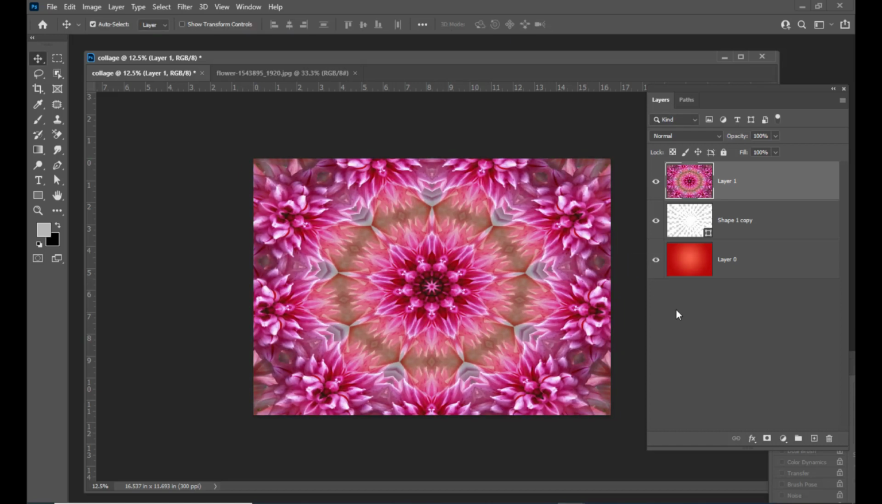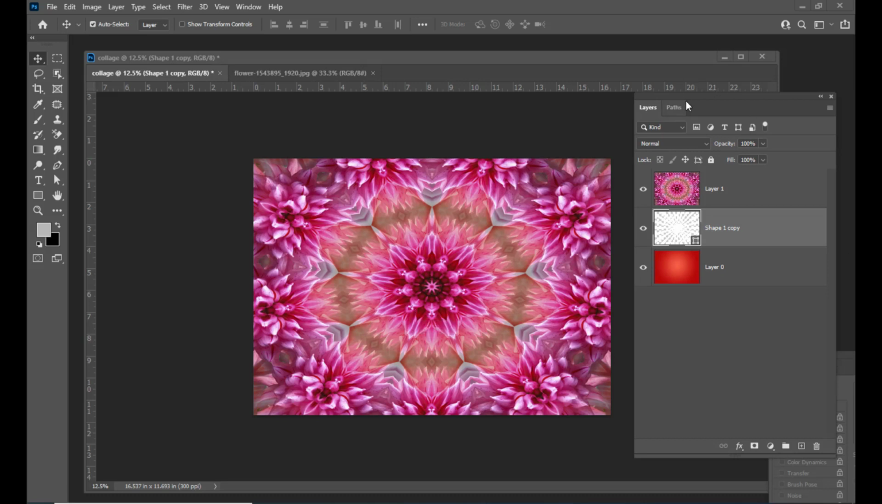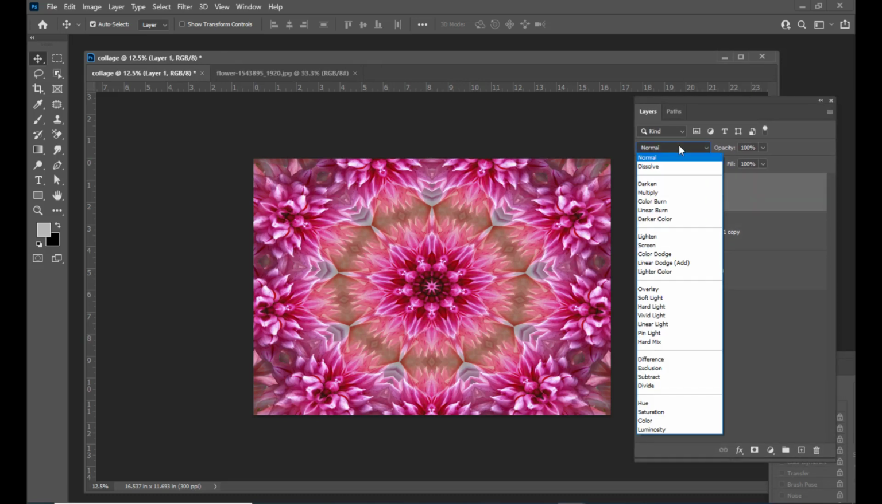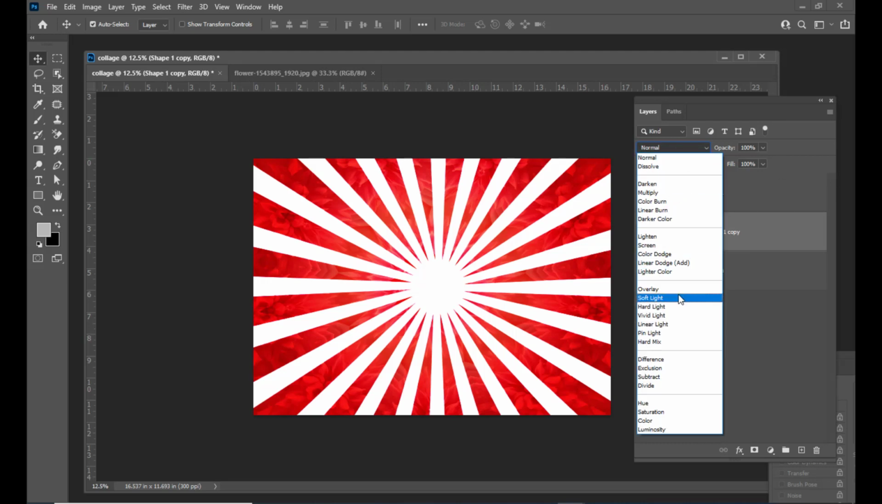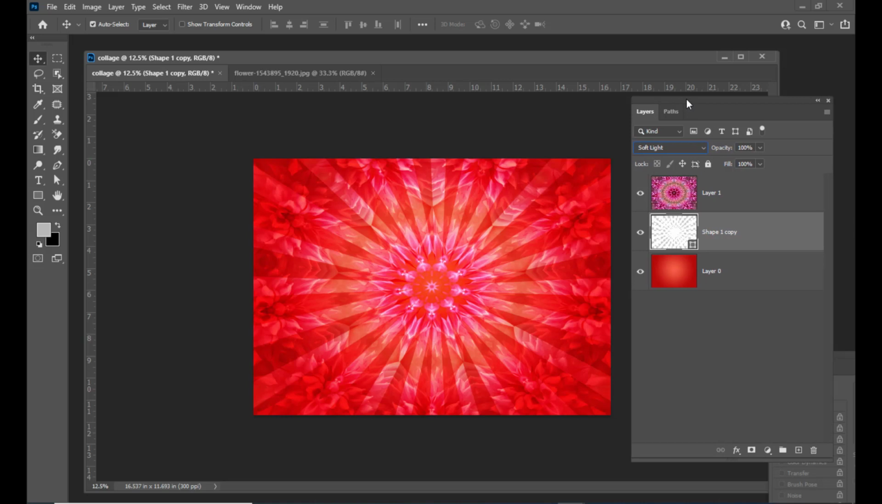Right. So now we will blend this background with the created background. So we will use overlay blend mode for this background, and for this rectangle shapes we will use soft light. So in the end you need to get something like this. So you got a nice blend between the rectangles and also this flower background.